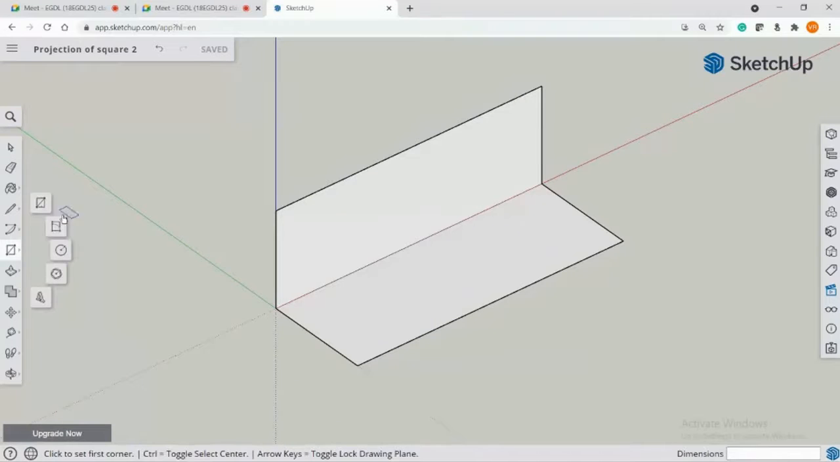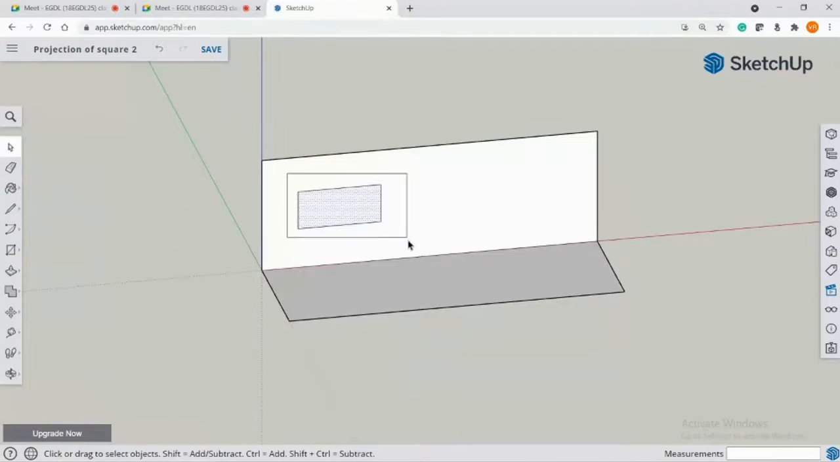So this is your horizontal plane and this is your vertical plane. On the vertical plane, you have a rectangle of side 20 mm into 35 mm. This is how your rectangle is placed on the vertical plane. This is your first step. Let me just color it.